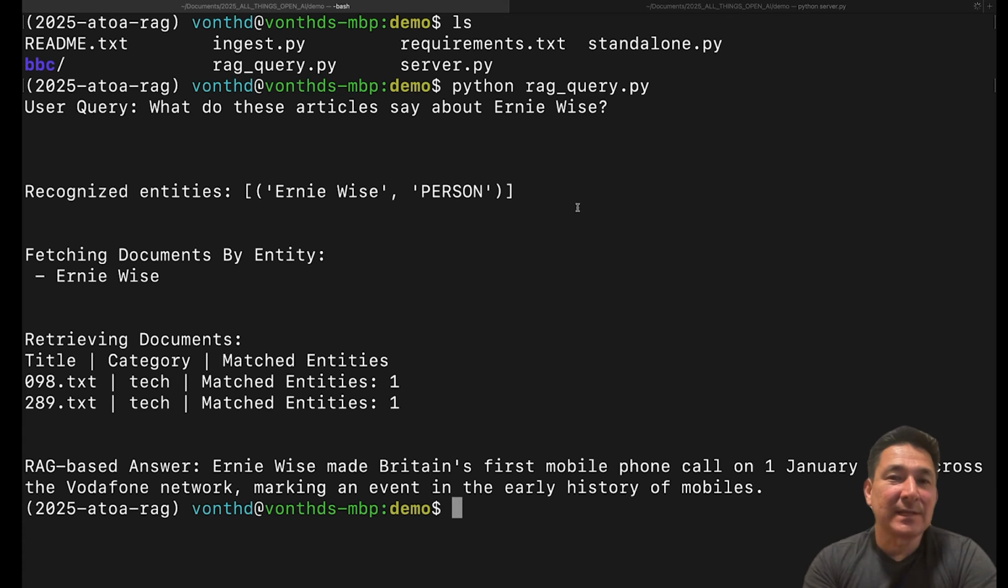And what's really interesting is we've used named entity recognition in order to extract any information that we can use to target document retrieval. And in this case, we've recognized an entity as a person, Ernie Weiss, and we fetch documents based on that entity type, a person. And from that, we can actually see that we've retrieved two different documents, text files 098 and 289. And based on the question that we've provided, what do these articles say about Ernie Weiss?